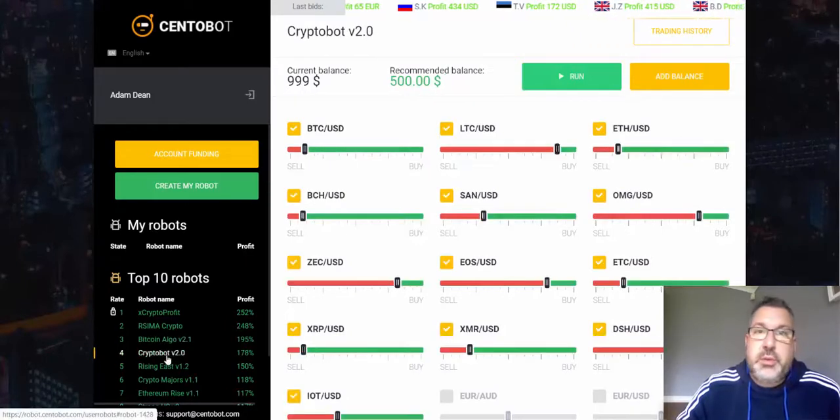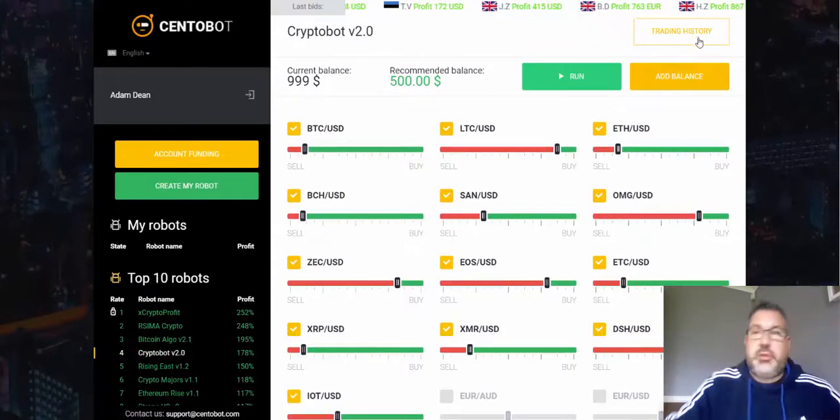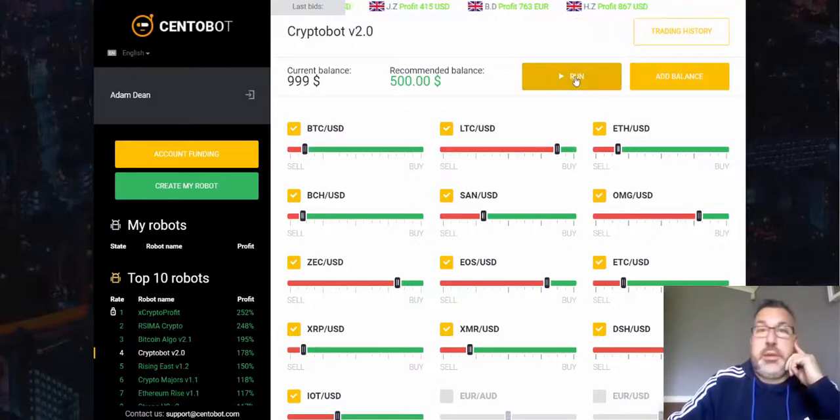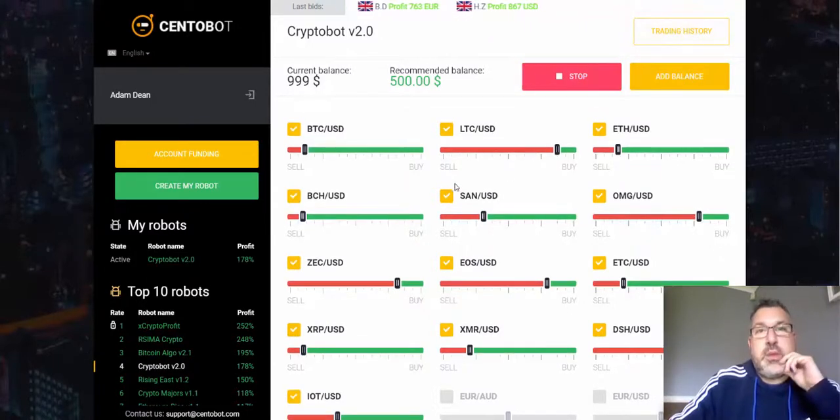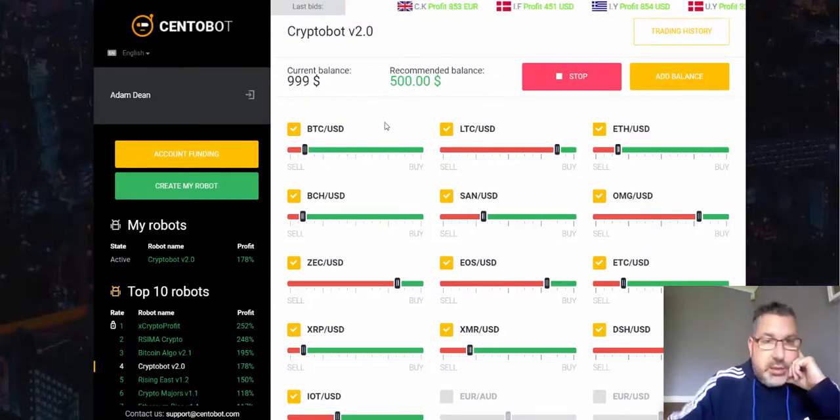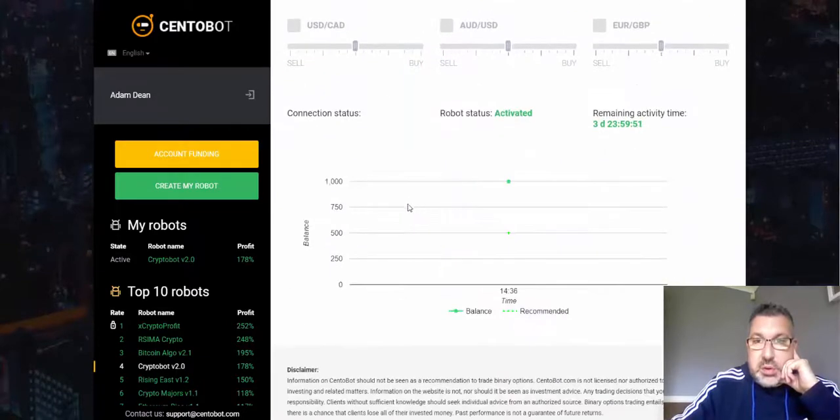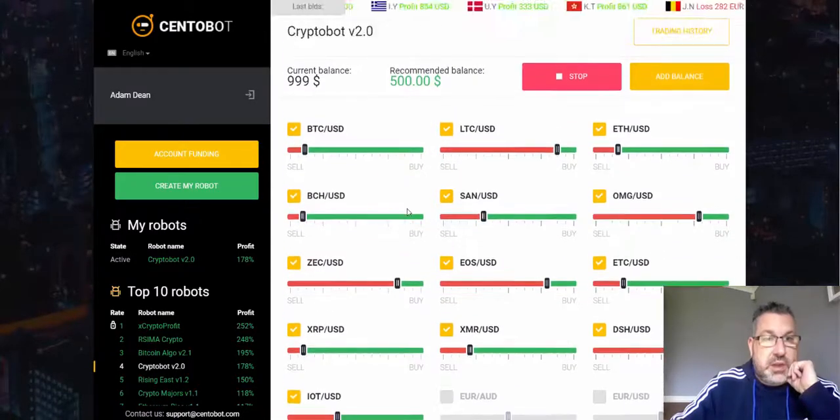Let's have a look at CryptoBot. I've just stopped that other robot. I'm going to open this one. See if it places a trade on this. Seems strange that it only places a $1 trade. Unless, do I have to alter that myself? Can't see it anywhere.